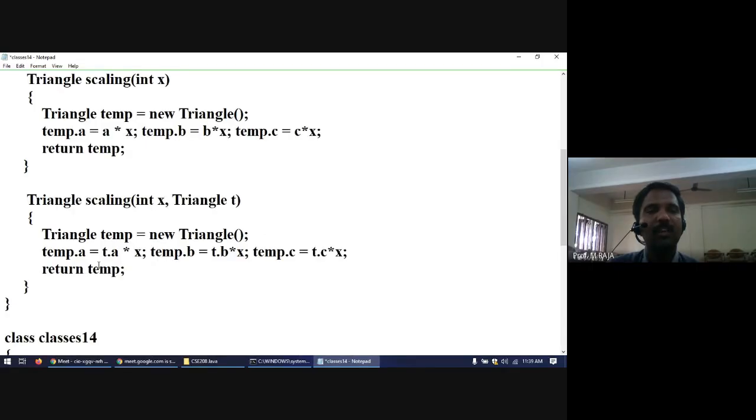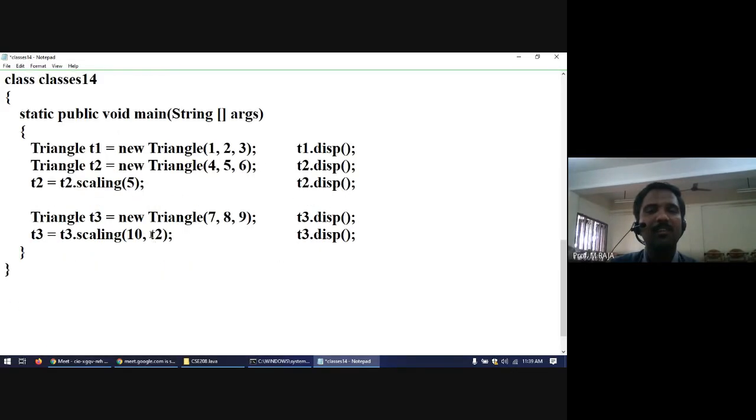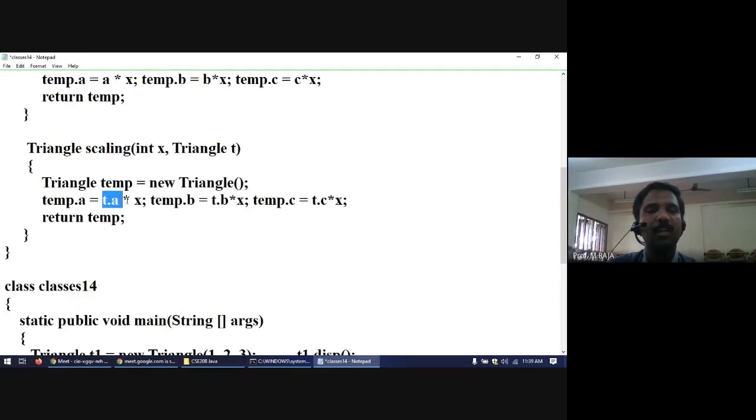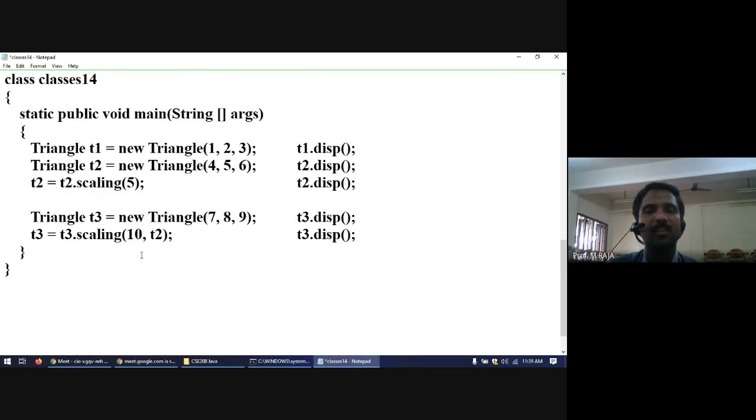Because of these same statements: Triangle temp = new Triangle. temp.A is equal to t.A into x. What is t.A? t.A is received from the actual parameter, that is T2. T2.A into x, T2.B into x, T2.C into x. Clearly the object T2 is scaled 10 times and the result is updated into the variable T3.